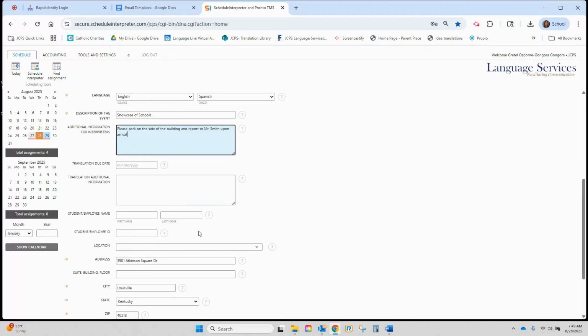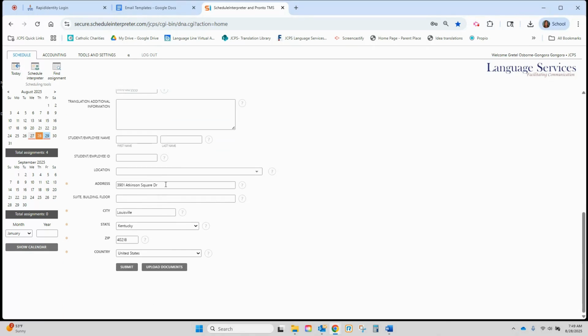If the request is for multiple recipients, you may skip the individual entries. If it is for an individual, please add name, last name, and student ID or employee ID. As you can see, the address will populate based on the location you selected. If the event is on another site, you may override the address.